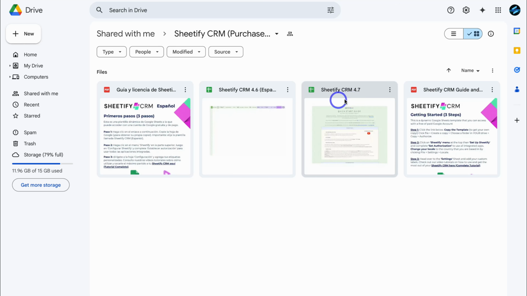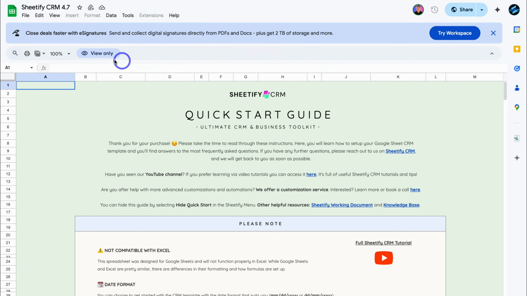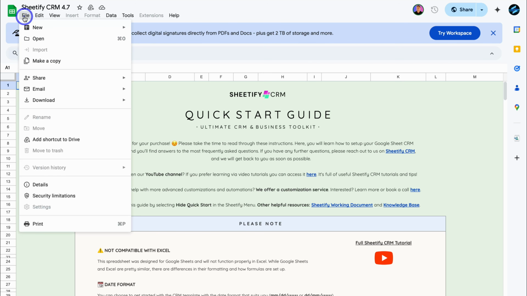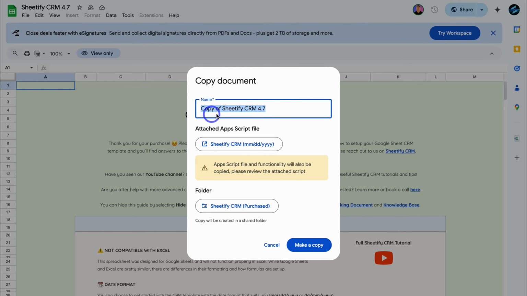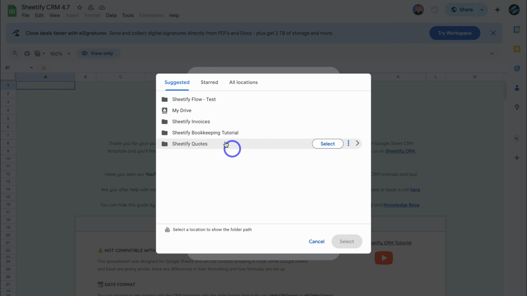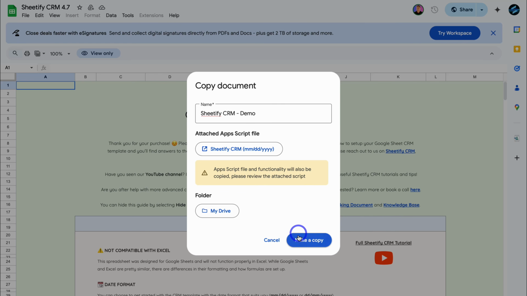Okay, let's open up Sheetify CRM. Then you'll notice that this is view only. Navigate up to File, make a copy, change the name if you like. I'm going to call this Sheetify CRM Demo. Then it's important to choose a folder in your drive. I'm just going to click My Drive and then click on Make a Copy.